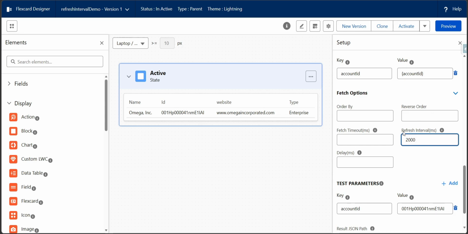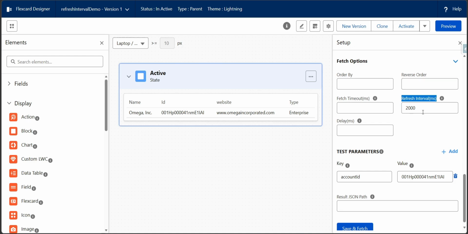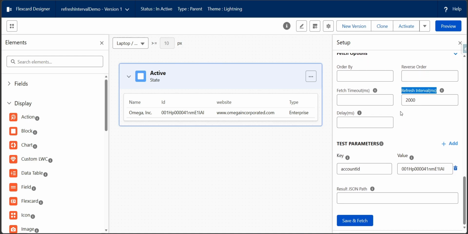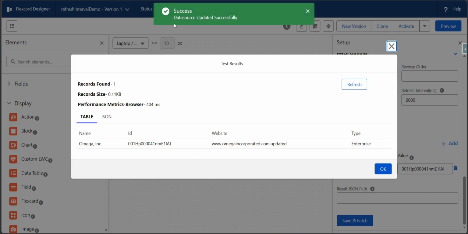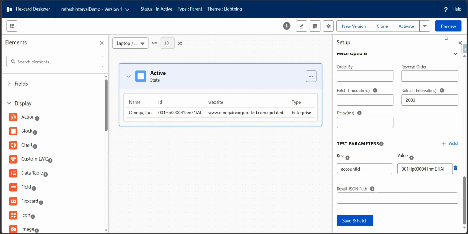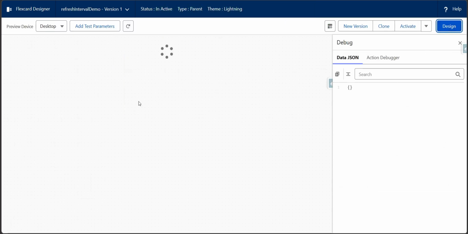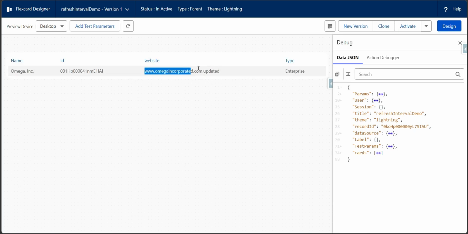So I have talked about the refresh interval, and we can make it any value. After configuring the fetch options or providing the value in the refresh interval, we must click on save and fetch, unless the data will not be saved. On clicking save and fetch, we can see that the data source got updated successfully. Let me show you the preview. So currently this is updated, right?